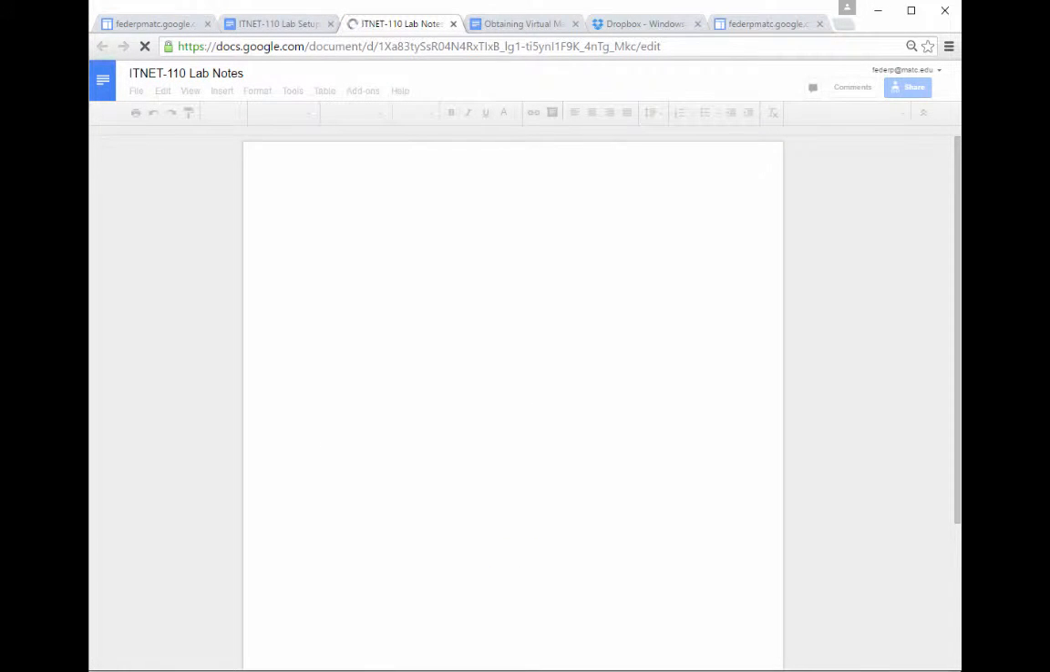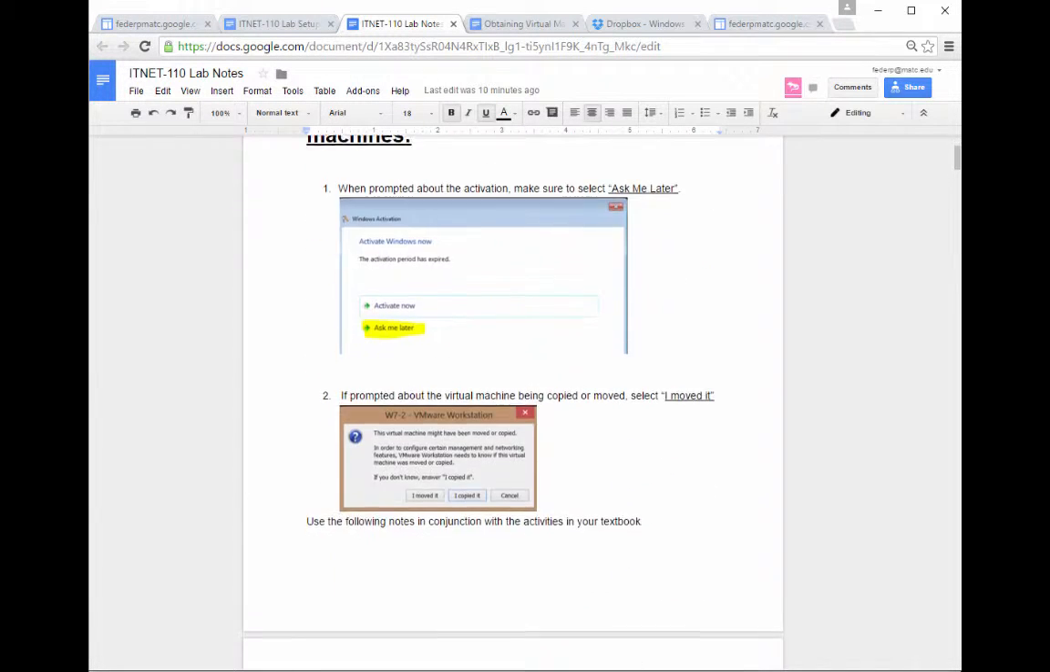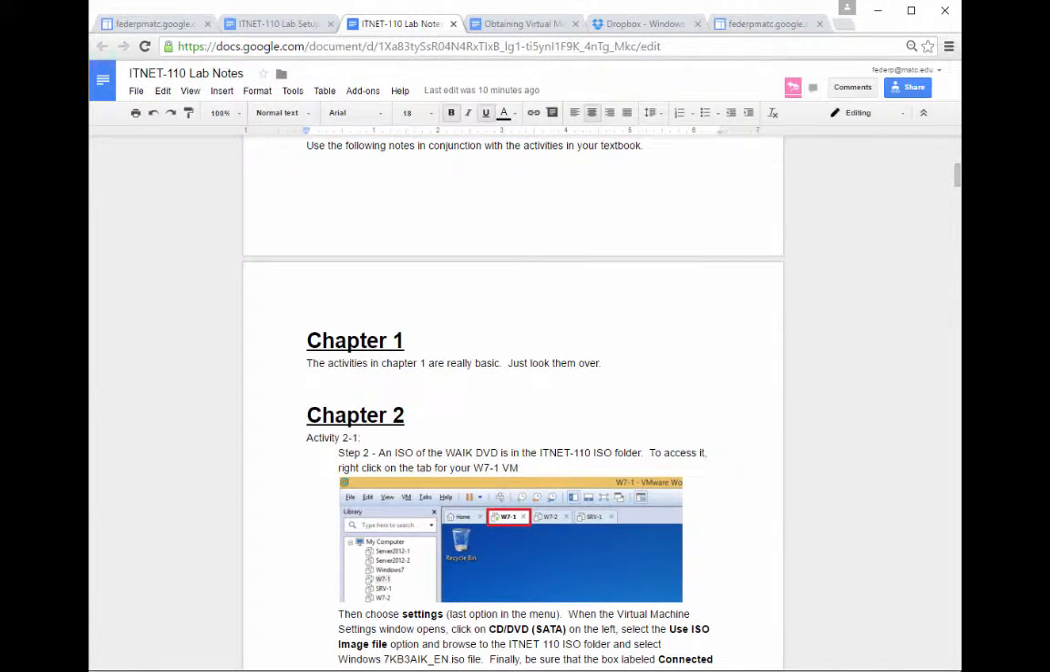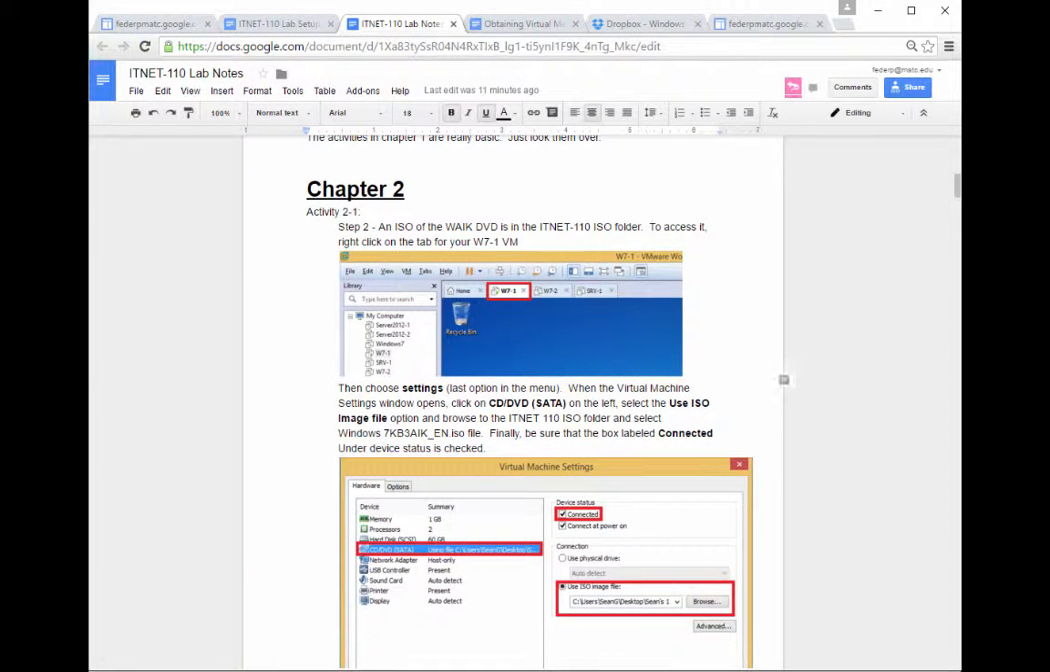There you go. As you're walking through the activities in your textbook, let's say you get to chapter 2. Chapter 1 basically says just skip it or look it over. We've taken the activities out of your textbook and we've made sure that they work with our VMs. The notes here, there aren't that many, I guess it's like 16 pages. These are just kind of like what you need to know in addition to what's in the book.